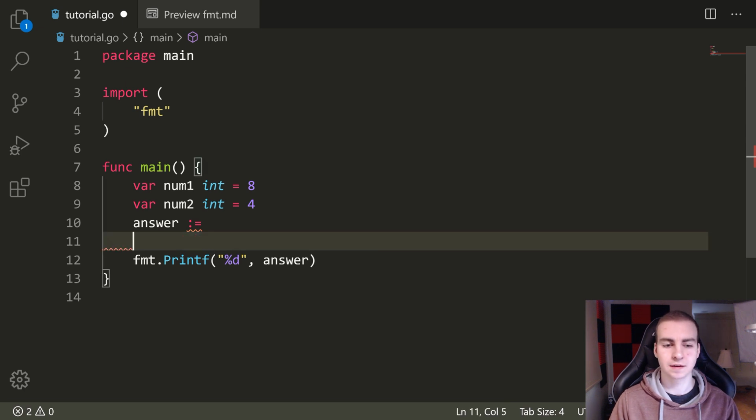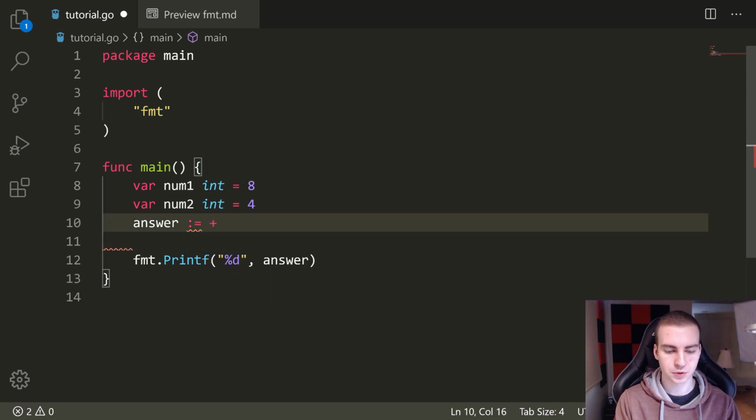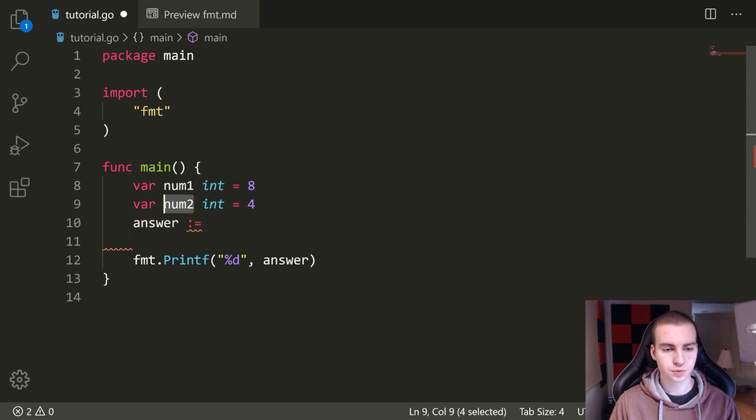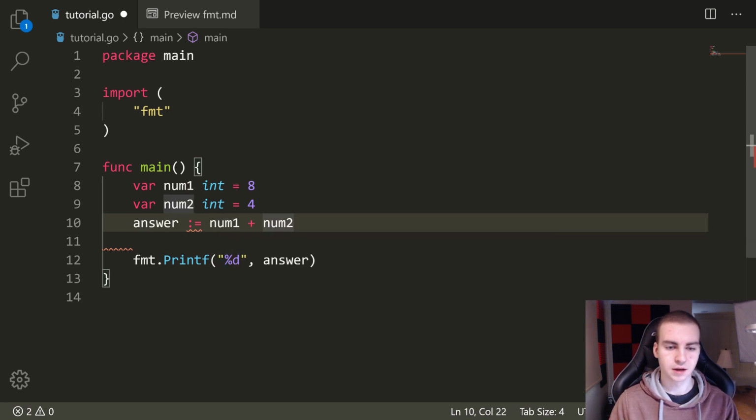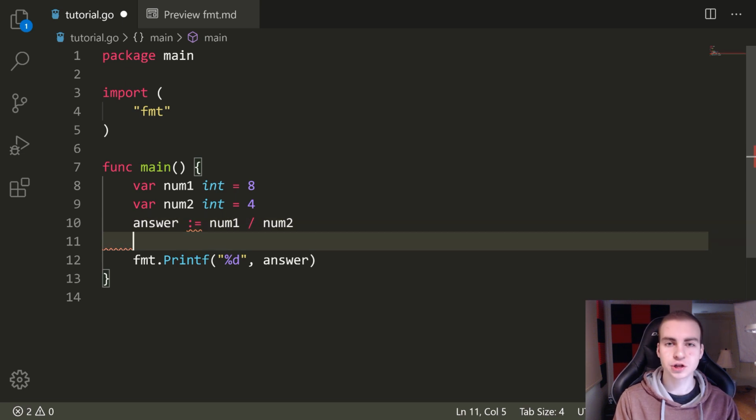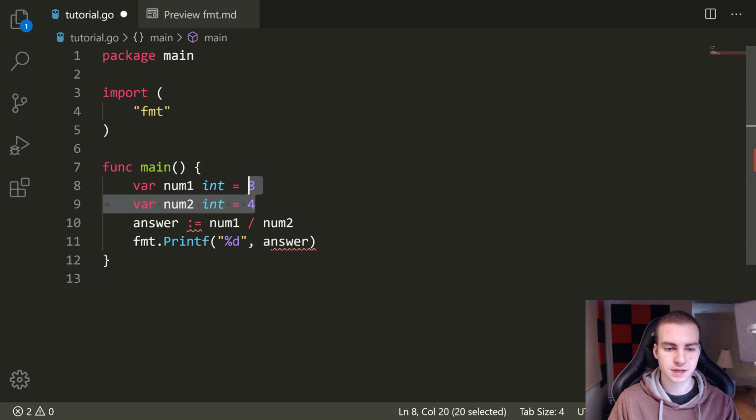Now, the important thing in Golang is that whenever we use these operators, plus, minus, division, multiplication, I assume you all know how those work, the types of the operands on the left and right side of the operator need to be the same. Since num1 and num2 are both ints, we can perform these operators on them. I can do num1 plus num2, num1 minus num2, num1 divided by num2. There'll be no issue because these are the same type.